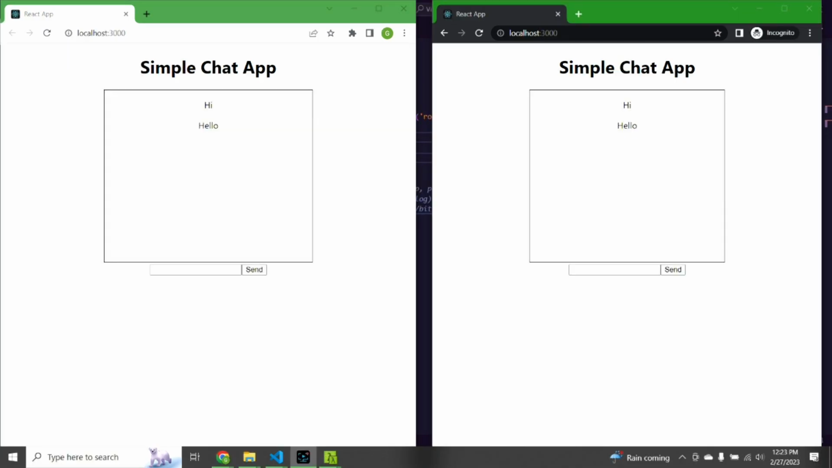So that basically will conclude our simple chat application. I will include the link to the source code below in the description.